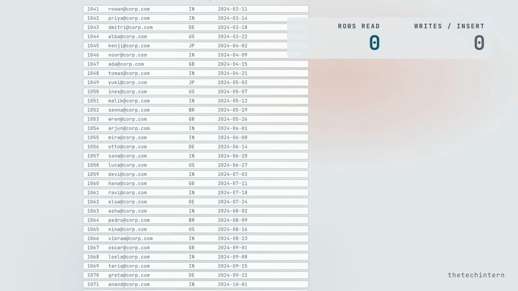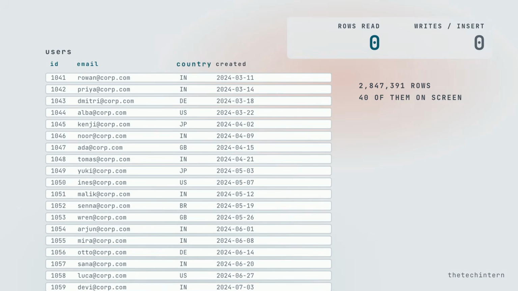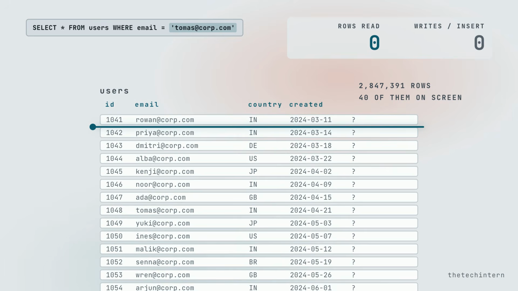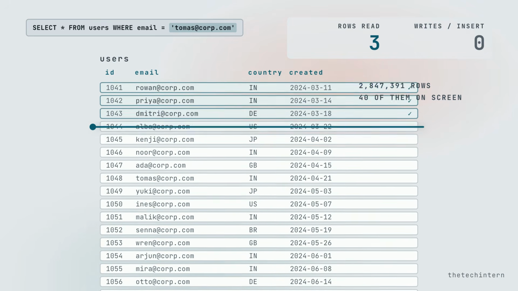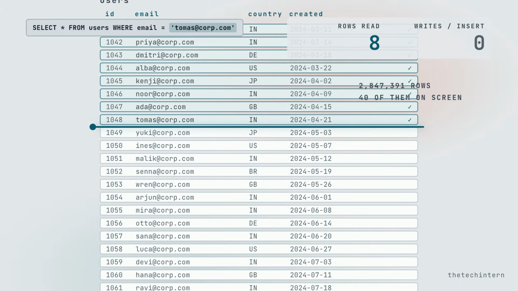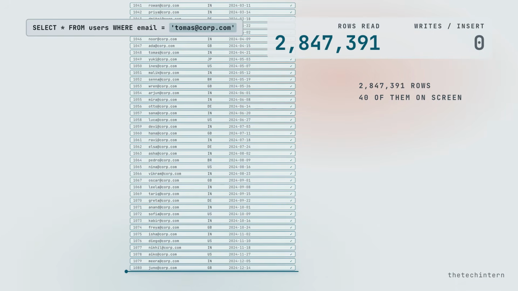This is the table. 2.8 million rows. You're looking at 40 of them. 4 columns. You want one user by email. The database has no idea which row that is. So it starts at the top. And it checks every row until it finds it. Row 8. That was luck. It could just as easily have been row 2.8 million. And that is the number it has to plan for.